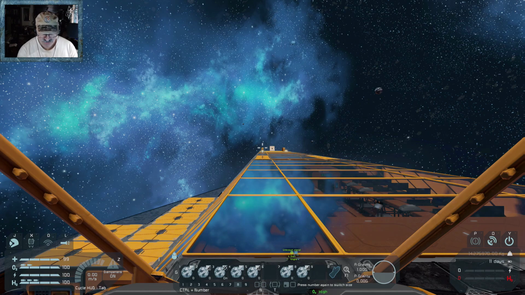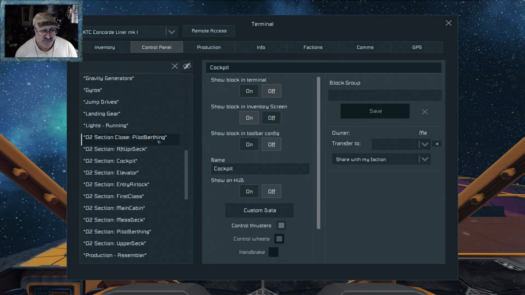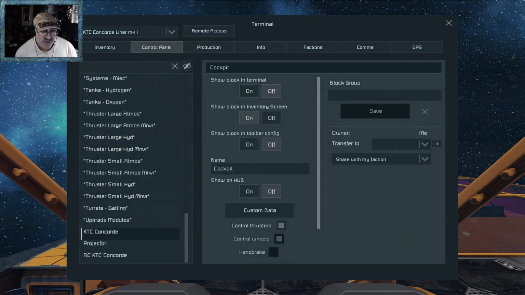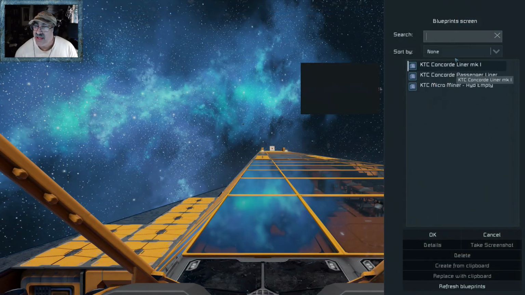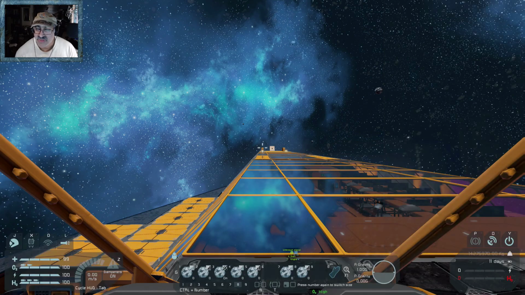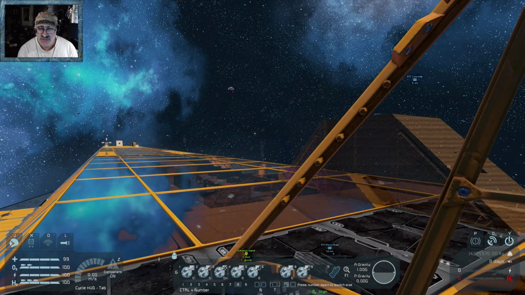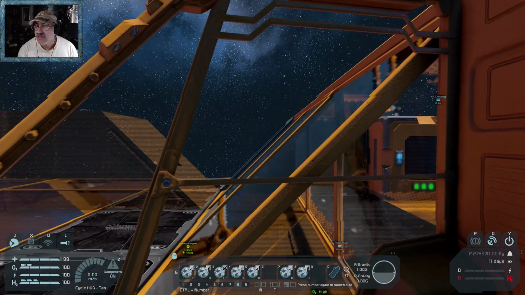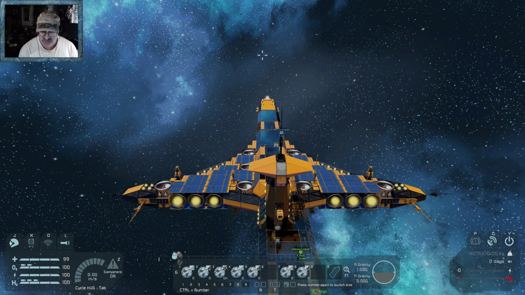We also added the movement configurations of the projector into the external cockpit here. So what I want to do, that's a K to get me into my control panel. We go projector here, blueprints, and then this is our Concorde liner Mark 1. And then OK. And we actually can see the liner over here. Now, whether that is astronaut, let me go ahead and do a view.